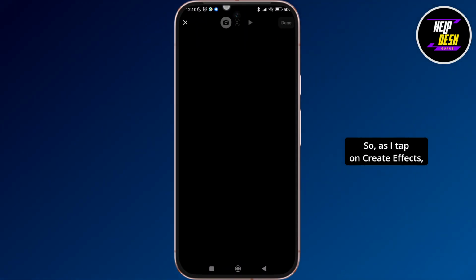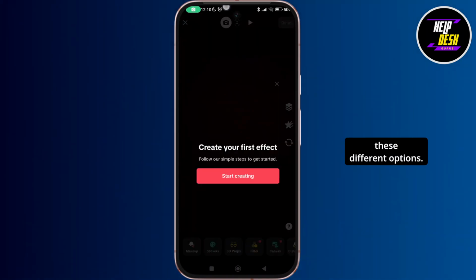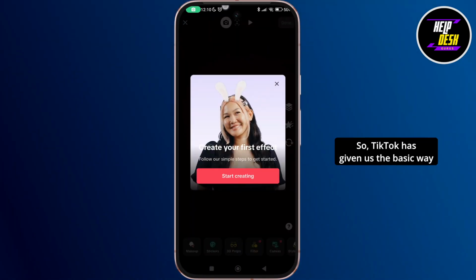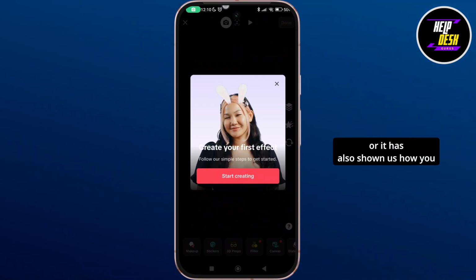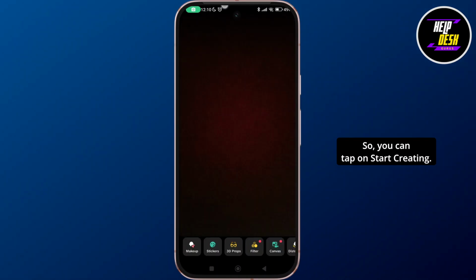So as you tap on create effects, it will take us to this new page where you can simply see these different options. TikTok has given us the basic way, and it has also shown us how you can create the effects as well. So you can tap on start creating.